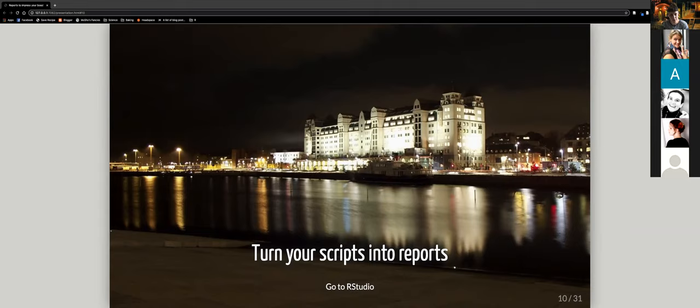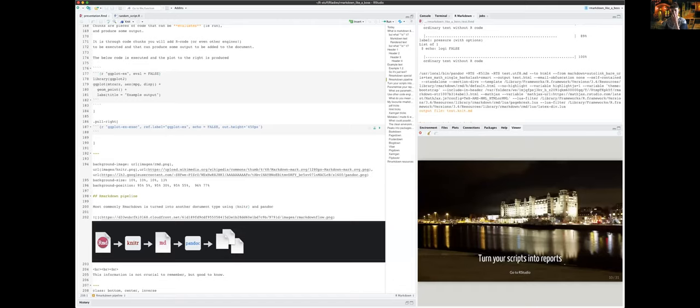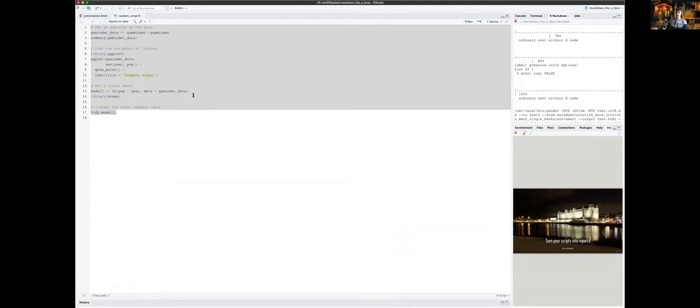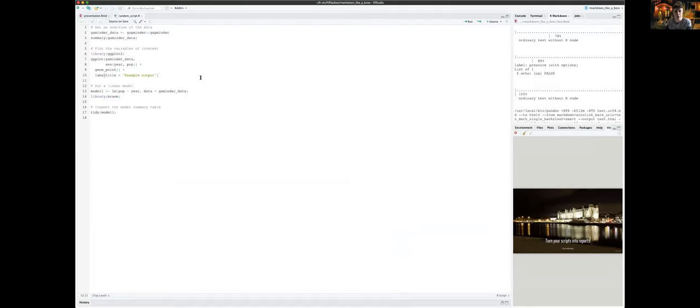I am now going to share with you another screen, which I hope you can see. This is actually where my presentation is at the moment. Let me minimize it a bit. So here I have a small script based on the Gapminder data. I hope you can see it okay. If it needs to be any bigger or smaller, please let me know.